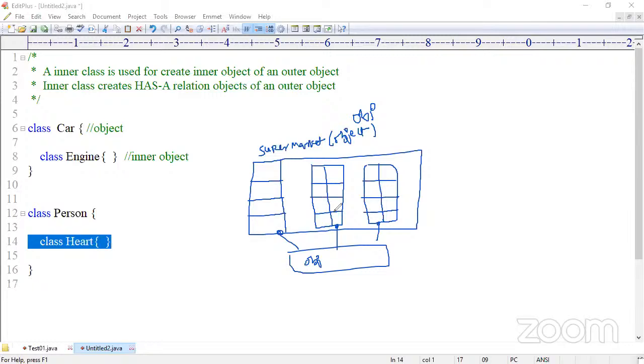And I want to separate the things clearly. For that purpose, what do we use now? Inner class. Everyone understand? It's the inner class. And next, you can take one more example.